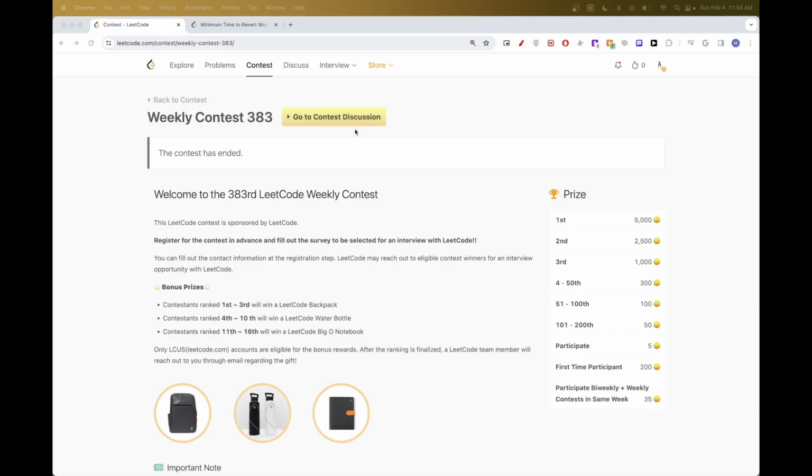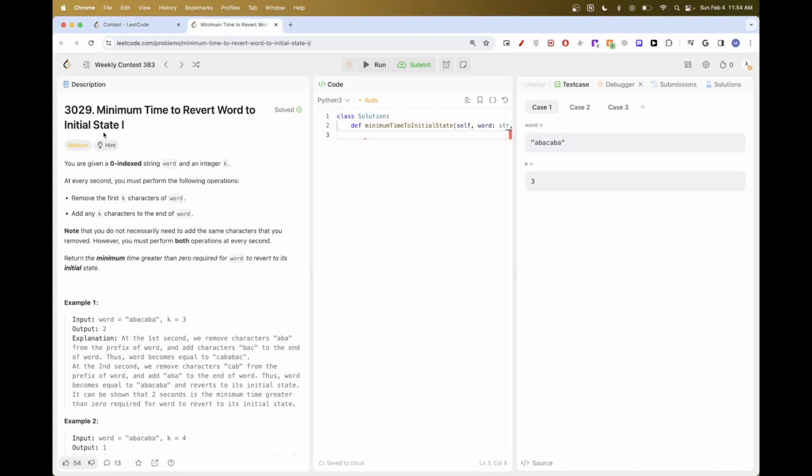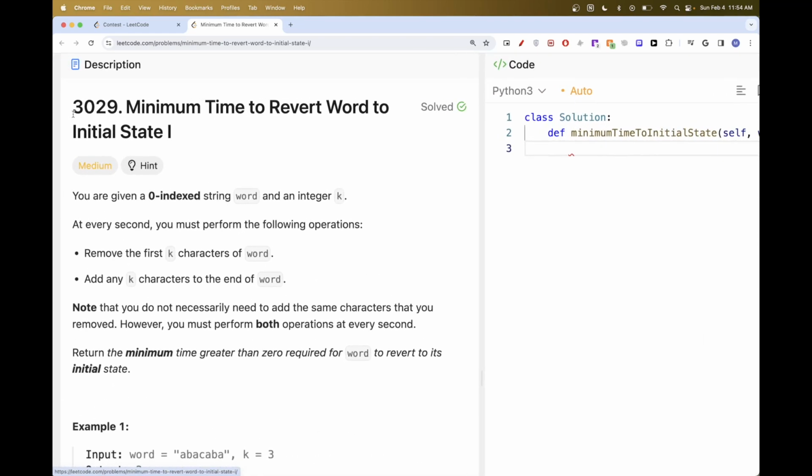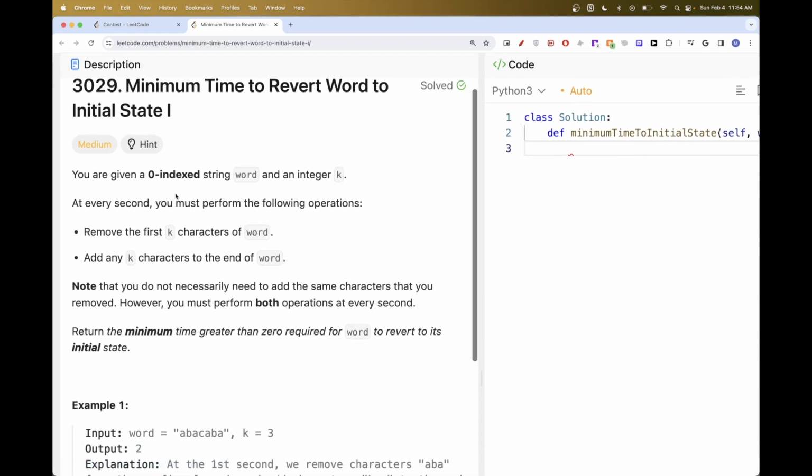Hello, so today we are going to do weekly contest 383. The second problem is minimum time to revert word to initial state. Basically here we have a word and we have an integer k. So a word like this one, and the k value can be 3, for example.